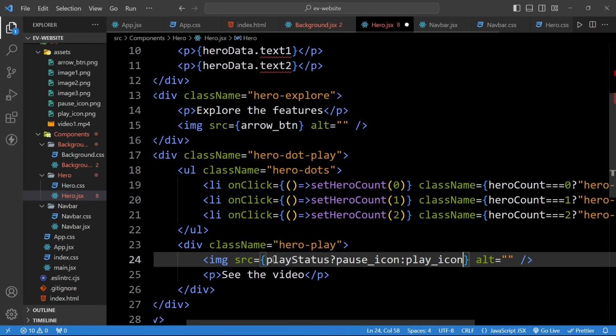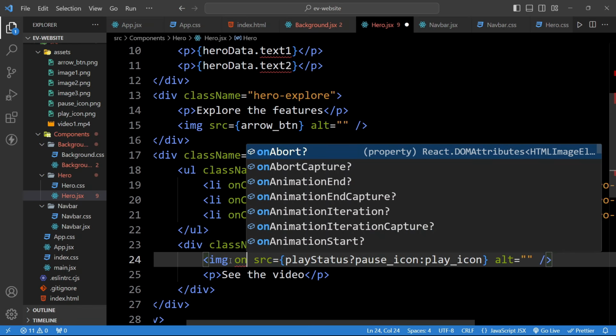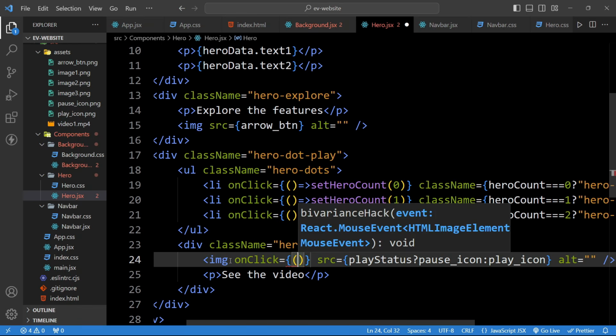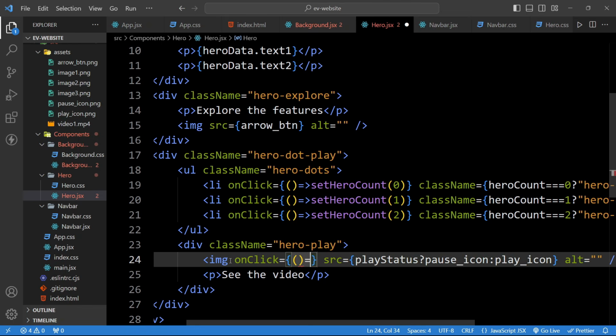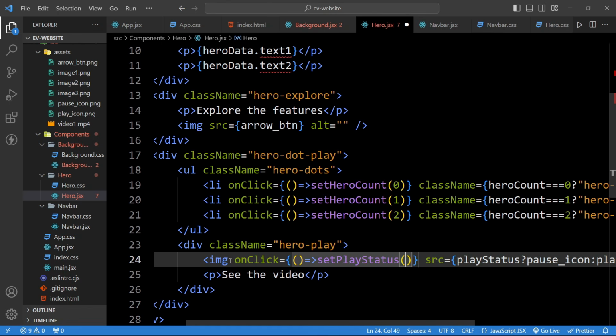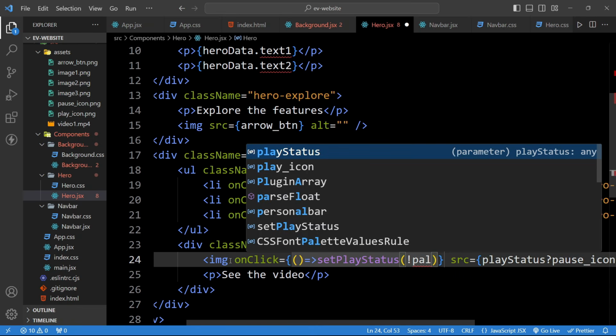After that, on this image, we will create one onClick function, and here we will pass one arrow function, and this arrow function will call the setPlayStatus. If the play status is true, it will set false. If the play status is false, then it will set it to true. For that, here we will type !playStatus, then save it.